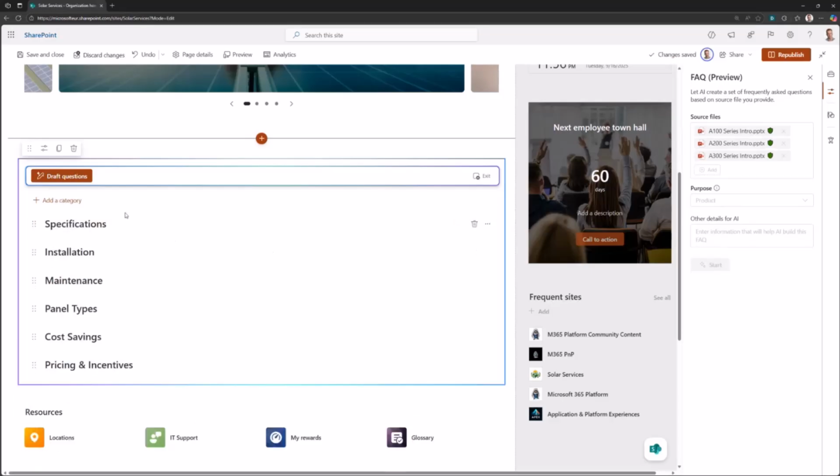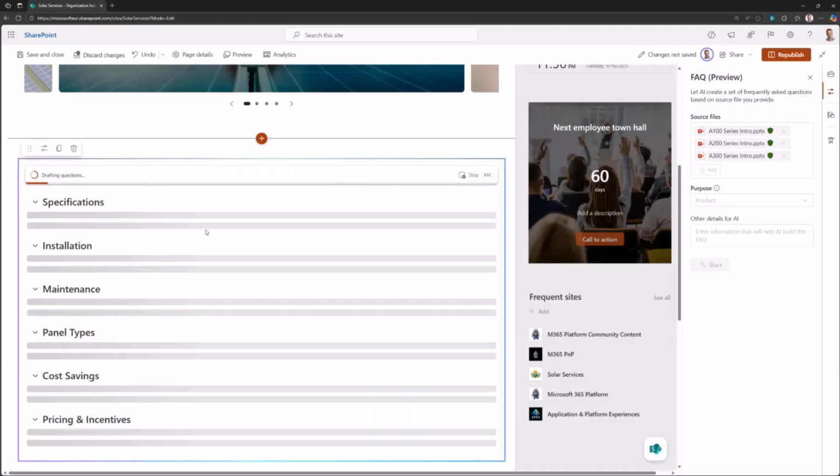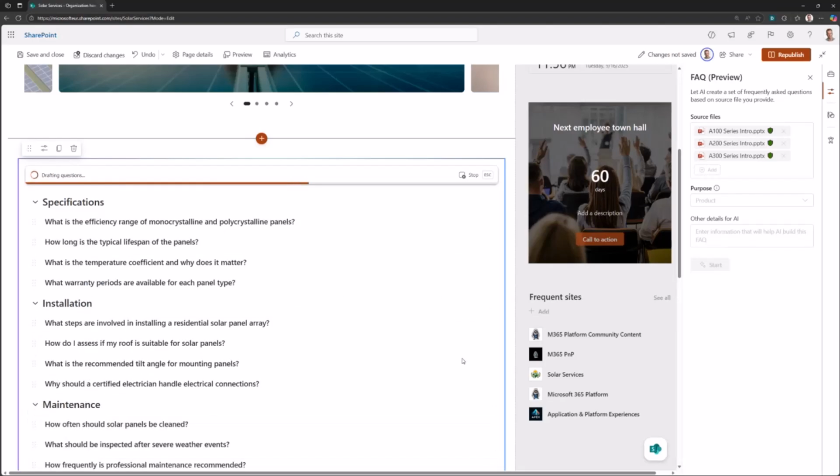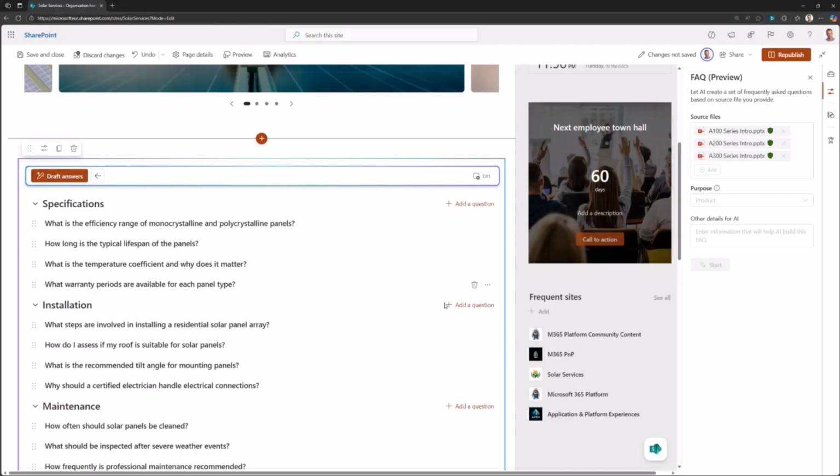Now, then we want to draft questions. And now we have the categories already. It's already analyzed the content, so this is a bit faster than the initial steps. But now it's actually creating the FAQ questions based on, again, the material which we fed it for the FAQ web part. So the content is actually created here automatically, even the typical FAQ questions. How long is a typical lifespan of a panel? Well, that seems okay.